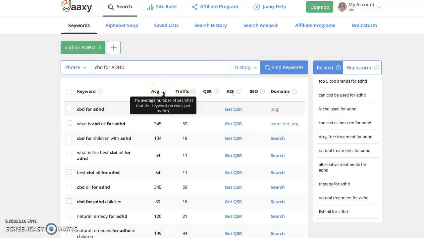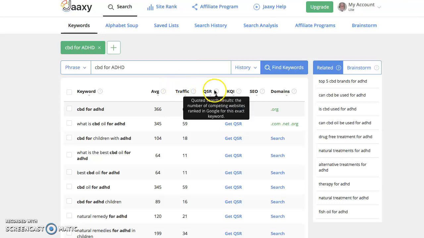We'll go right across the top. We're going to do a Google search, and then we're going to go into Jaaxy and show you exactly how this software works. Some of the information that it does give you is the actual number of searches that the keyword receives each month. It gives you the visits to your website if you achieve first page rankings in the search engine.